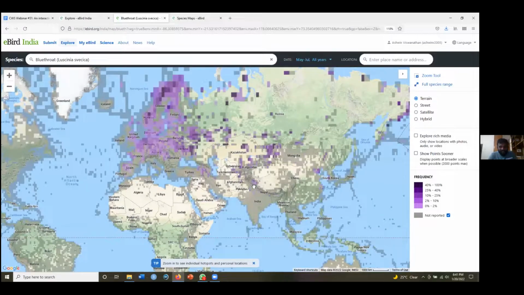And you see that bluethroats disappear from most of the country during that period. So you realize that bluethroats are a winter migrant into most of peninsular India, whereas they breed in all of these areas.